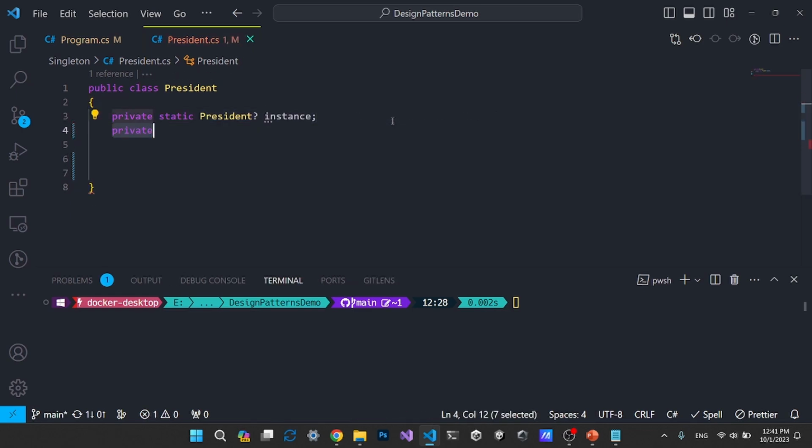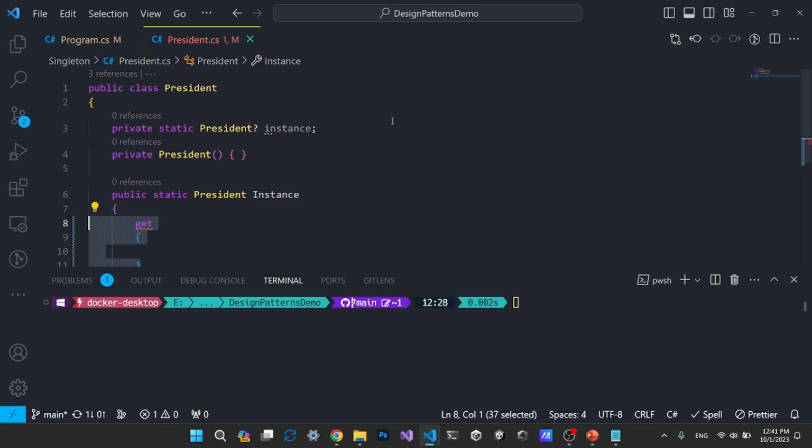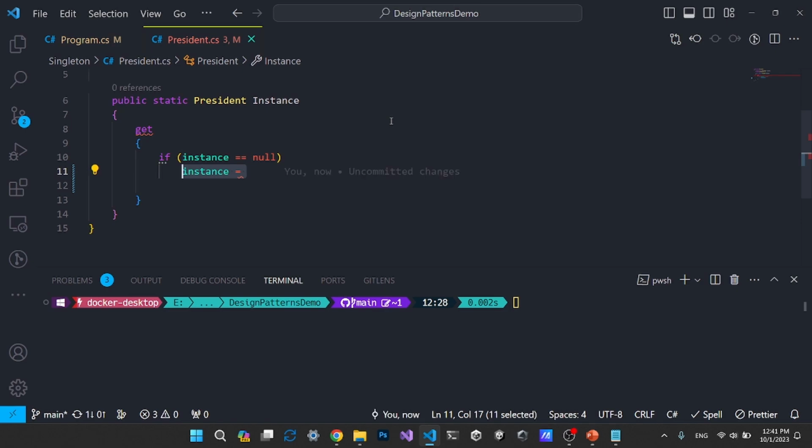And then we'll create a private constructor and then we will create a public static method to get this instance with a getter. So here we have a check whether the instance is null, because at the beginning there won't be any instances of this class created.